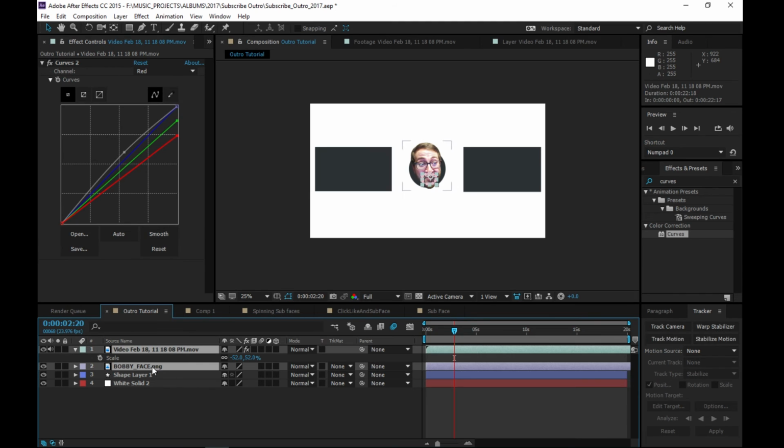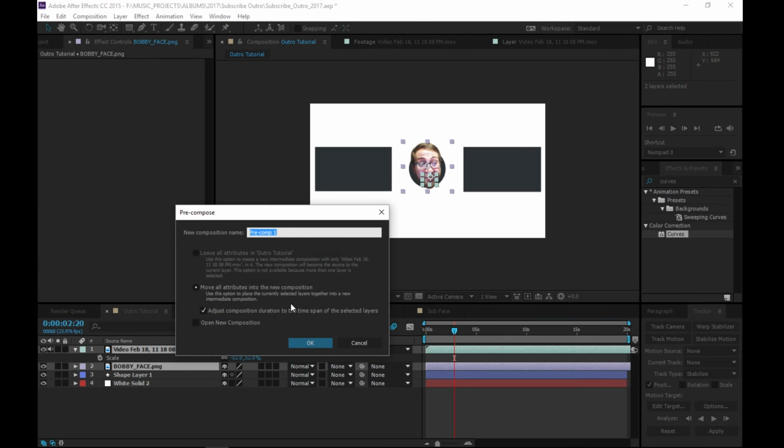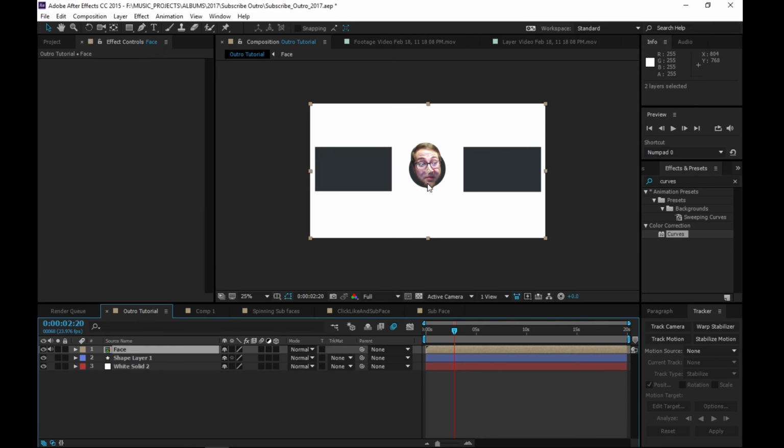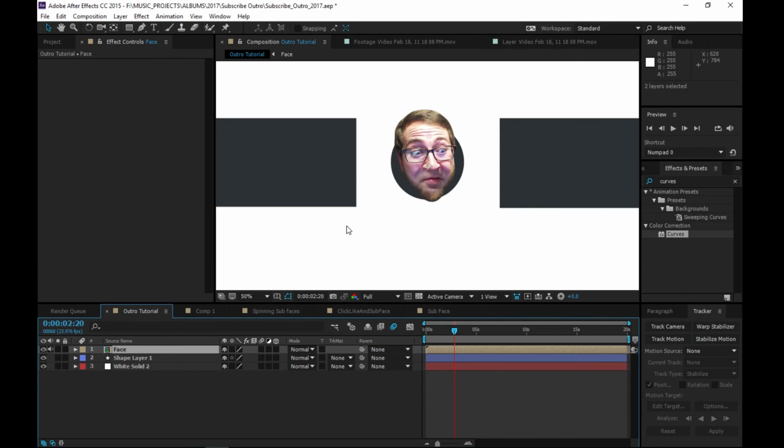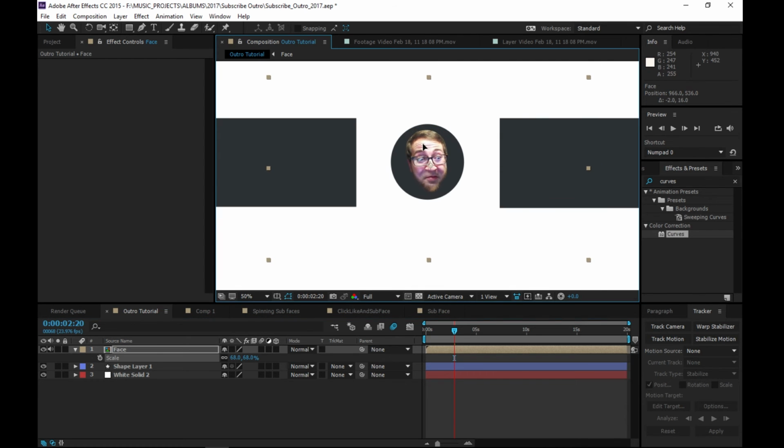Okay. So now we want these two things to be together. So we want to pre-compose. You want to select both of them, pre-compose. We'll call this face. Perfect. And our anchor point, I just want to center it there. So we want to scale the face layer we just made, scale it down to where it's inside that circle.